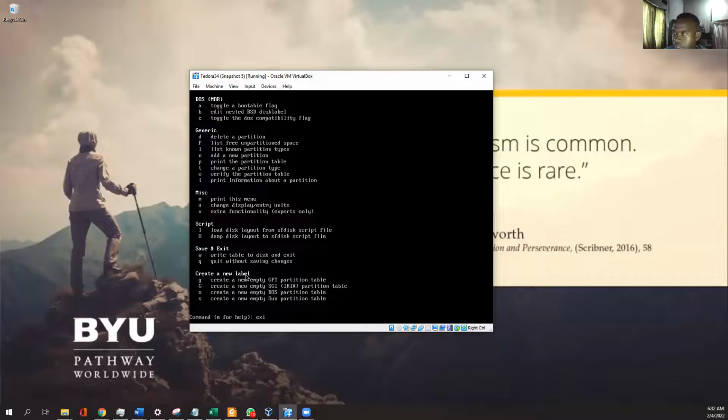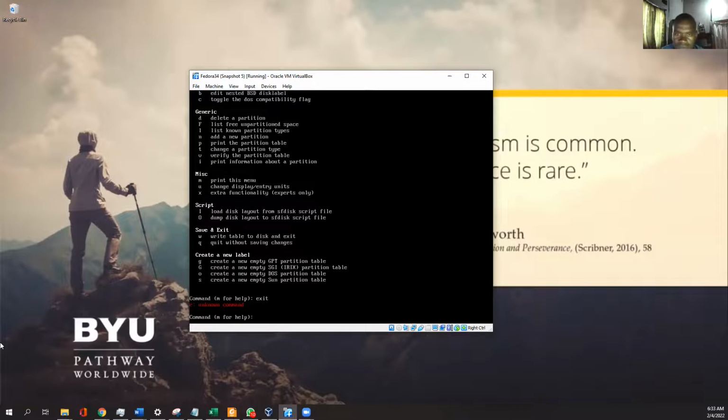But in case I wanted to create a new label, I could use these commands here: G creates a new empty GPT partition table, G creates a new empty SGI partition table, O creates a new empty DOS partition table, and S creates a new empty SUN partition table. For now, I don't want to use those before I delete a partition by mistake. So that is one of the commands I managed to learn, which helps view these available partitions without using a GUI system.